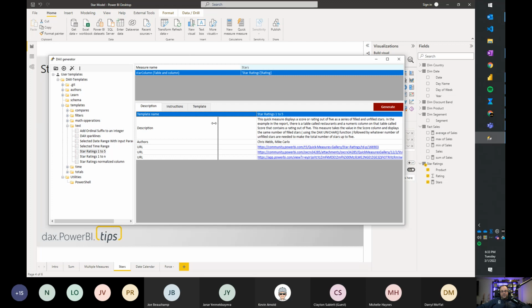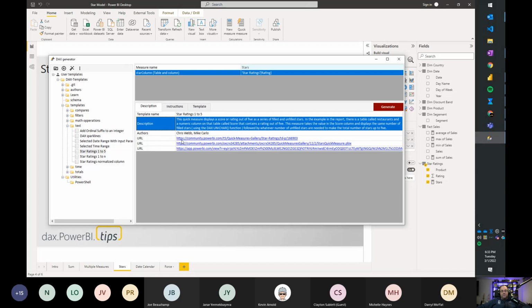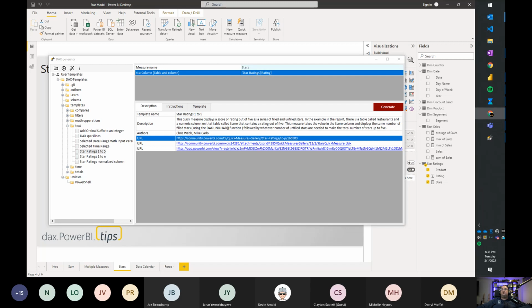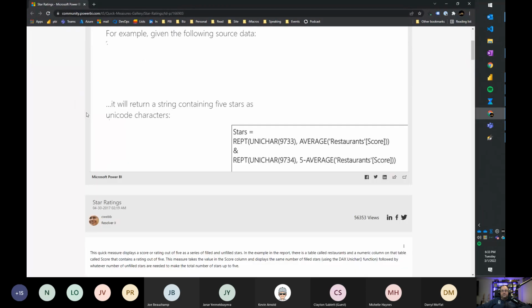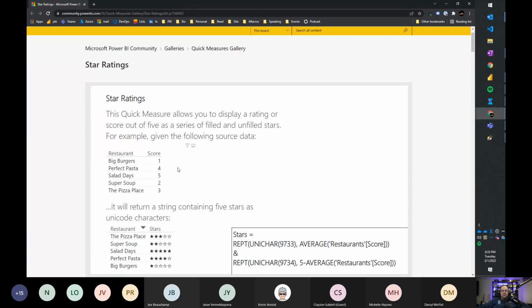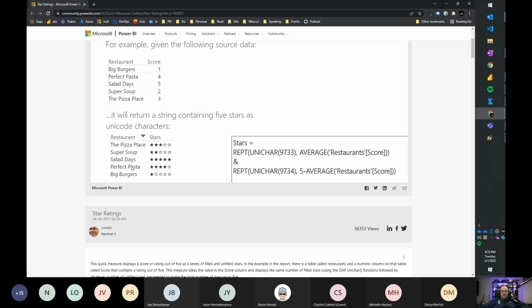Yeah. So what Kevin's referring to is this extra spot here. The template files that we allow people to produce, we actually give you the ability to have your own links here. So you can click these links and figure out, okay, where did this quick measure come from? So this one here, community.powerbi.com, quick measures gallery, star ratings. If you click that, it will take you directly to the link. This is the measure. This is how it was created. This gentleman, Chris Webb, who is now a Microsoft employee, has built this.